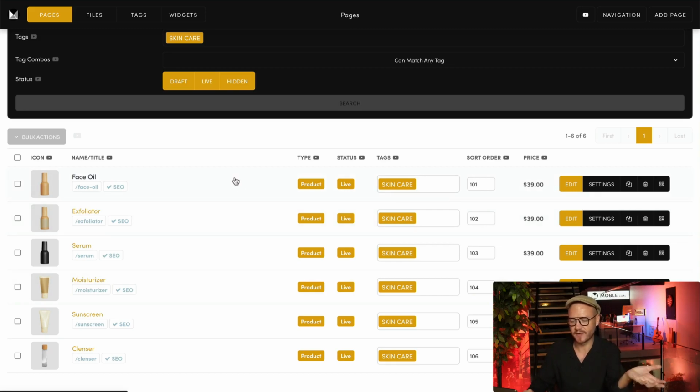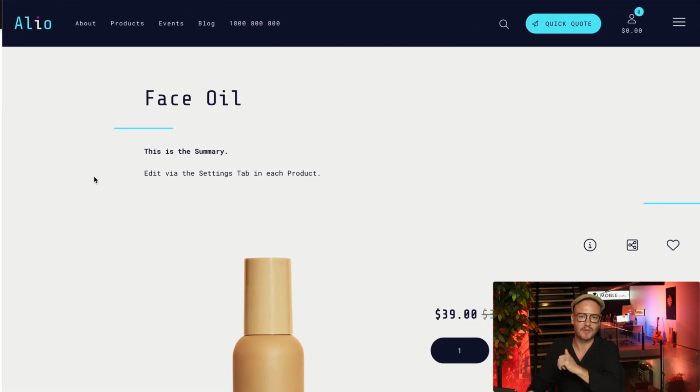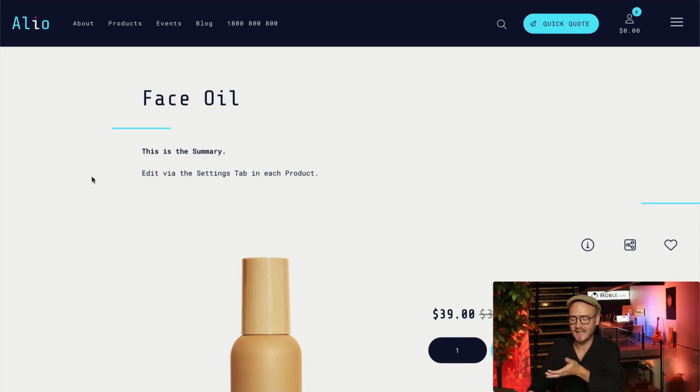Okay, well now let's move on to the list area. This is pretty obvious stuff, but if you click the link here, it will open up the page in a new tab. So this is a product page. I'll click face oil. It opens up into a new tab where I can just go and see how the page looks on the front end. And here I can copy the URL to my clipboard.